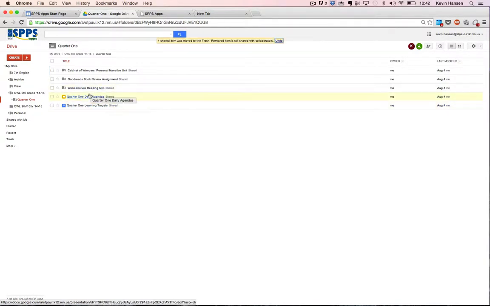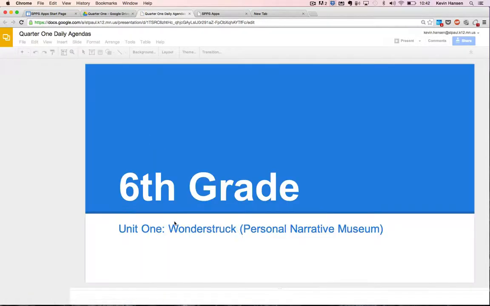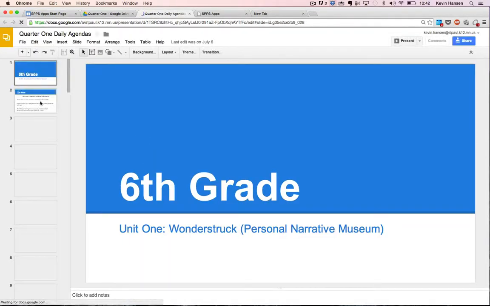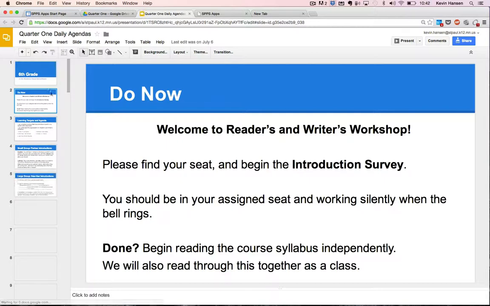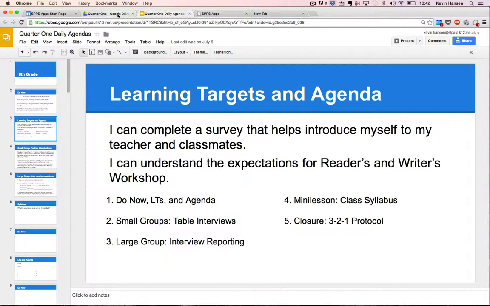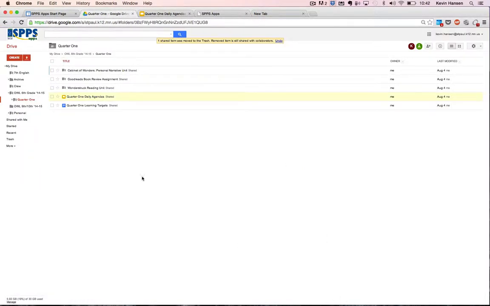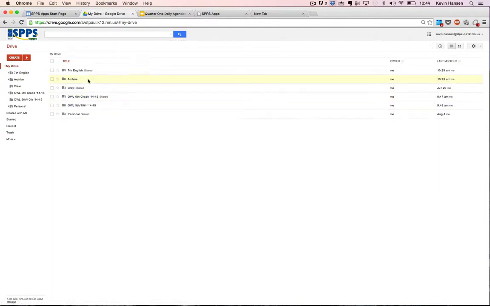The other thing that I think is a good idea, that's been nice for students that have missed days in the past, is to have the daily agendas, the PowerPoints, available as well. This way you can have a sort of reference point and go through, have your do nows and your learning targets there. So if somebody misses a day, they can go through and see what they've missed. So they can do that. So this is what it would look like on the inside.